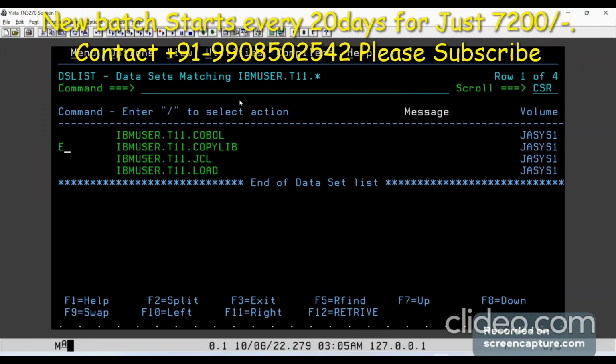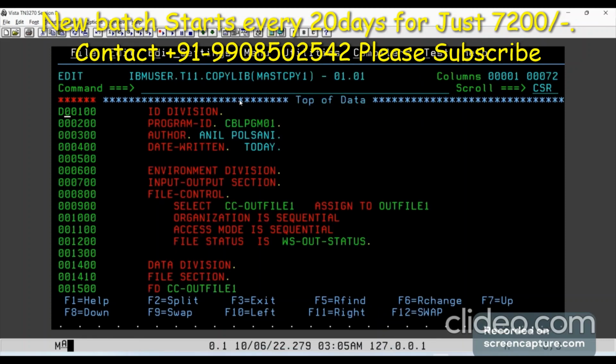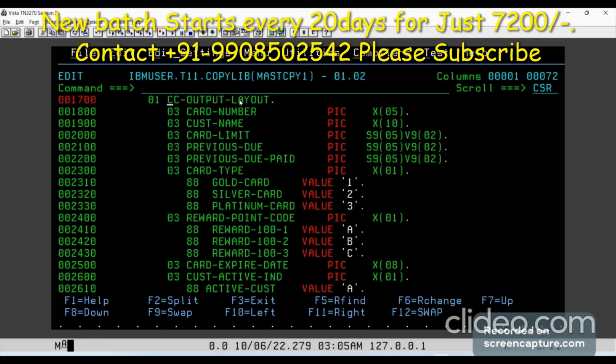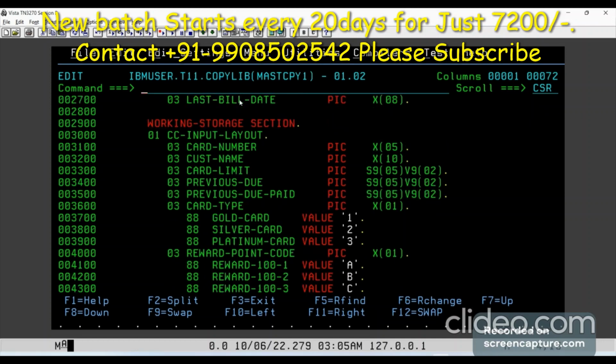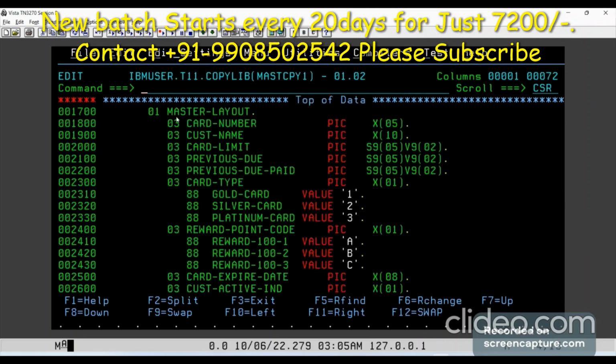Pressing enter here, and then I can see the program is there. I don't need the program here. I just need the layout. So I'll write this as the master layout. It could be used for input, and it could be used for output also. The remaining things we don't need. So this is my copybook. This is my whole copybook now.